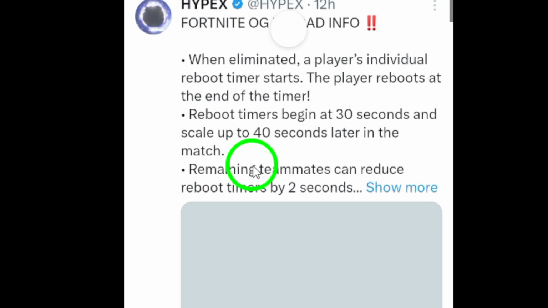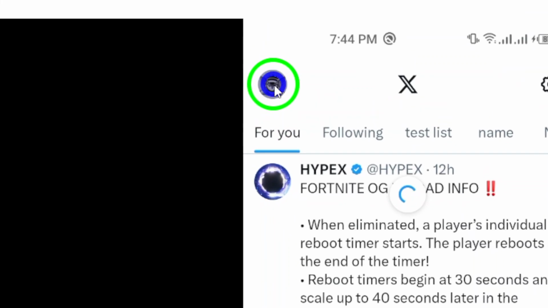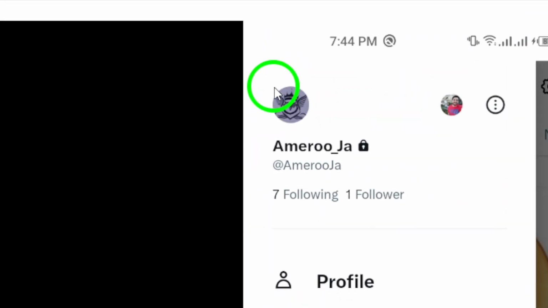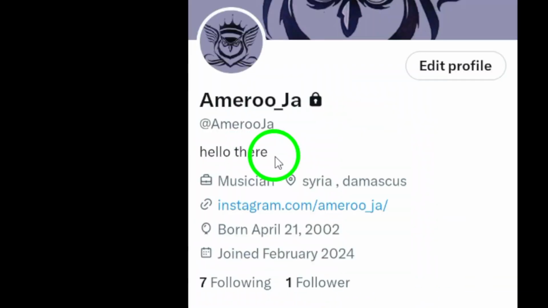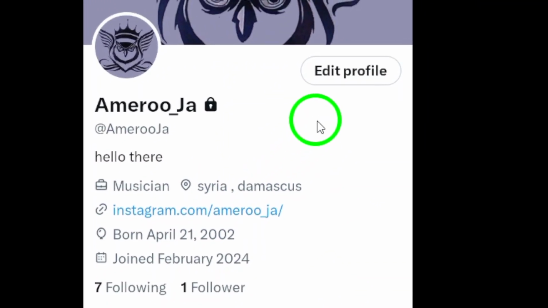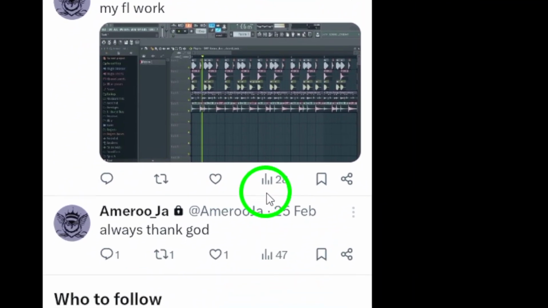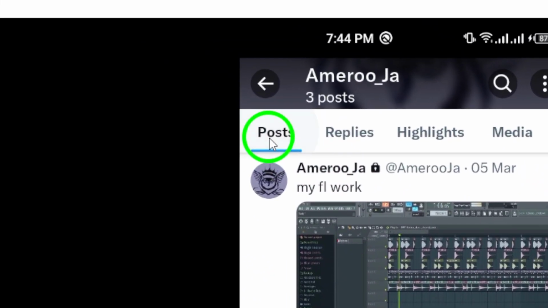Step 2. Tap on your profile picture, located at the top left corner of the screen. Step 3. From the drop-down menu, select the profile option. Step 4. Once you're on your profile page, scroll down until you find the Posts section. Here, you will see a list of all your posts.